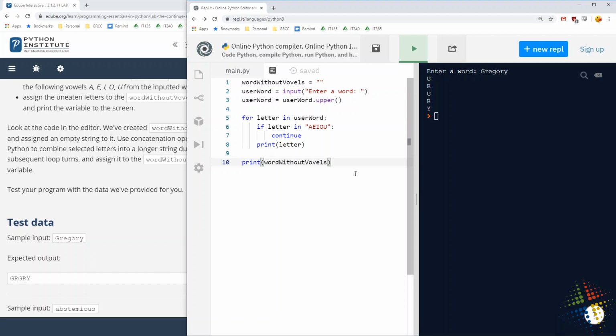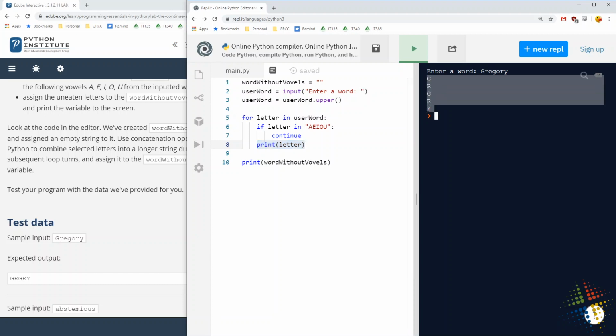Otherwise, it looks like the only other thing we need to do is something with this print command. Right now, it's printing one letter at a time, and it's saying we need to change that to do something called concatenation, which basically just means append them to the variable. Well, previously we had done things with variables where we were saying word without vowels equals letter. And that would assign one letter to that variable. But it only assigns one letter to it. What we want to do is concatenate.